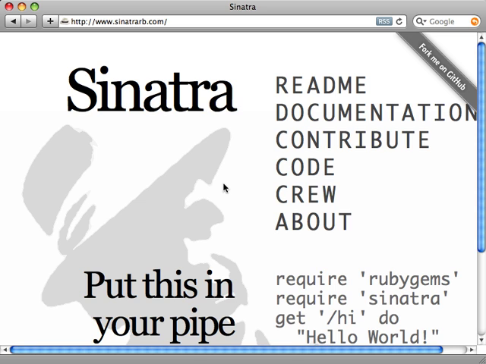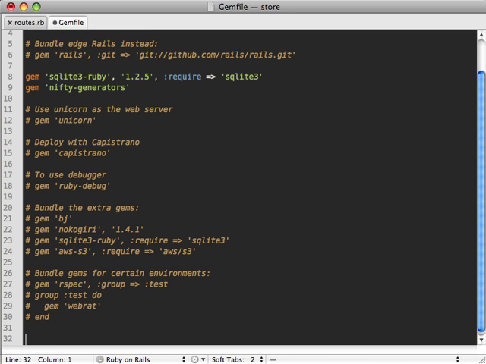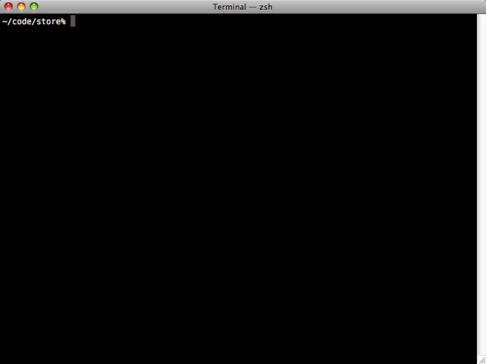So this means it's very easy to integrate any Rack application into your Rails app, such as Sinatra. So let's try that here. The first thing we'll do is go to the bottom of our Gemfile and just include Sinatra here. So we'll just say gem Sinatra, and then we can just run bundle install to make sure we have that installed.